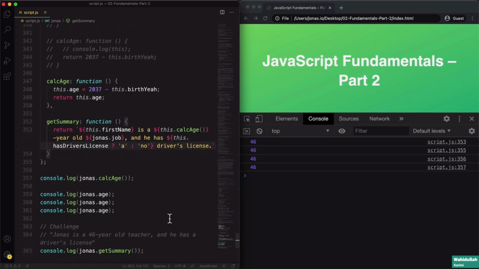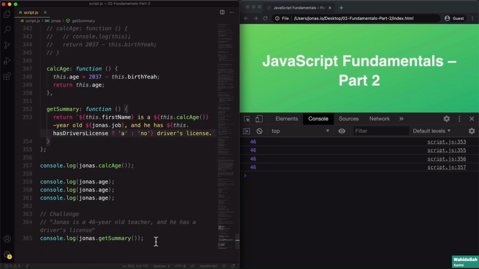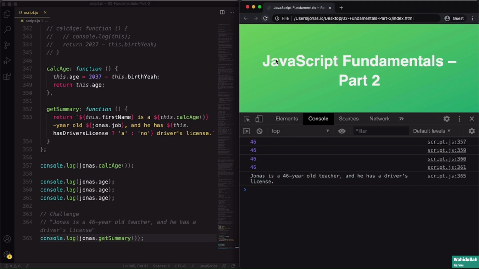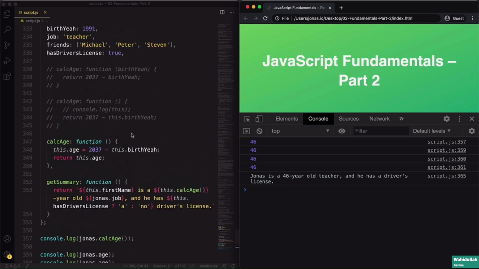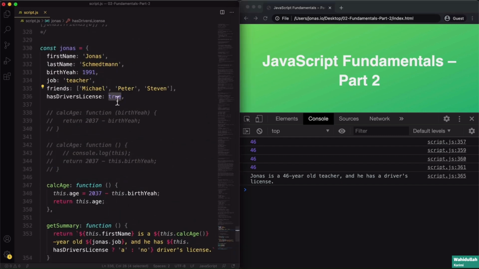Okay. And we already called the method down here, and we logged it to the console. And so I think this should work now. And it does. So Jonas is a 46-year-old teacher, and he has a driver's license. Now just to test, let's set it to false. And now he has no driver's license. Beautiful.